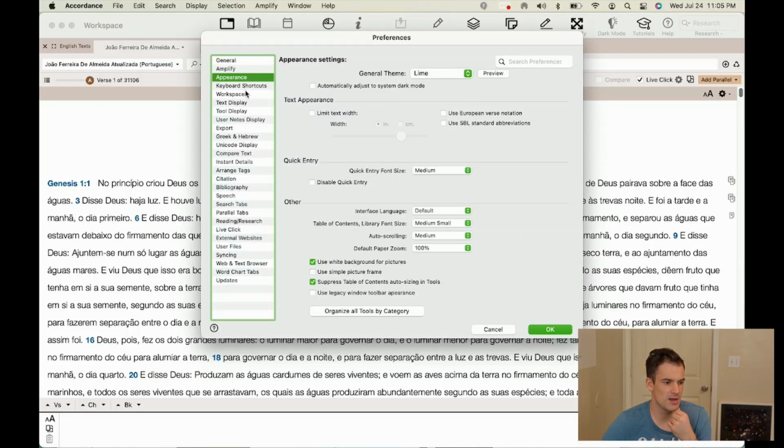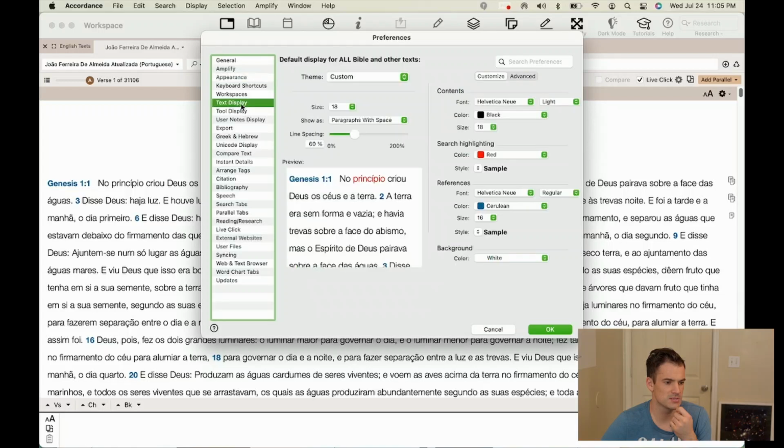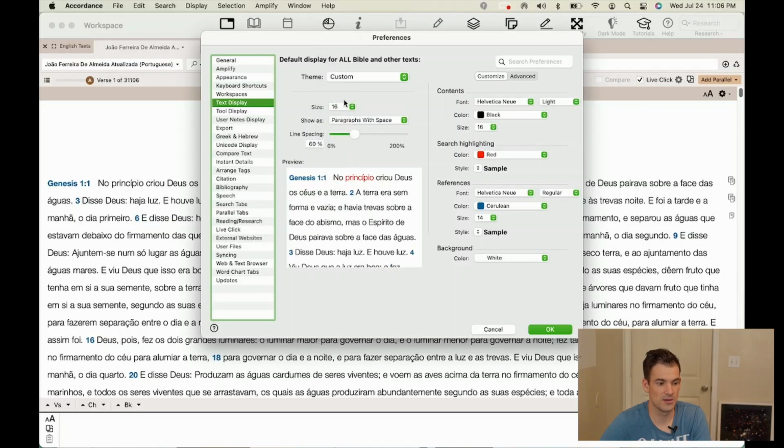And then I'm also going to go down here to text display. Okay, on text display, so this is under Workspace, there's an option called paragraphs with spaces. So this is where I can change how all the text looks generally. So if you like big text, you can go over here to the size and you can make it bigger. I like it smaller, so I'm going to do 16.